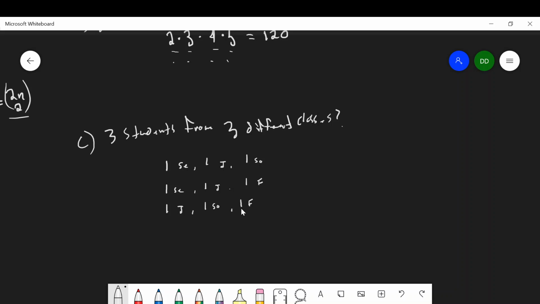We have 4 classes, and we want to pick 3 classes from those 4. So that's 4 choose 3. We should get 4 for this. So I happen to be missing 1. So 1 senior, 1 junior, 1 sophomore, 1 senior, 1 junior, 1 freshman. How about a senior, sophomore, freshman? 1 senior, 1 sophomore, 1 freshman. Got it. There's all 4.